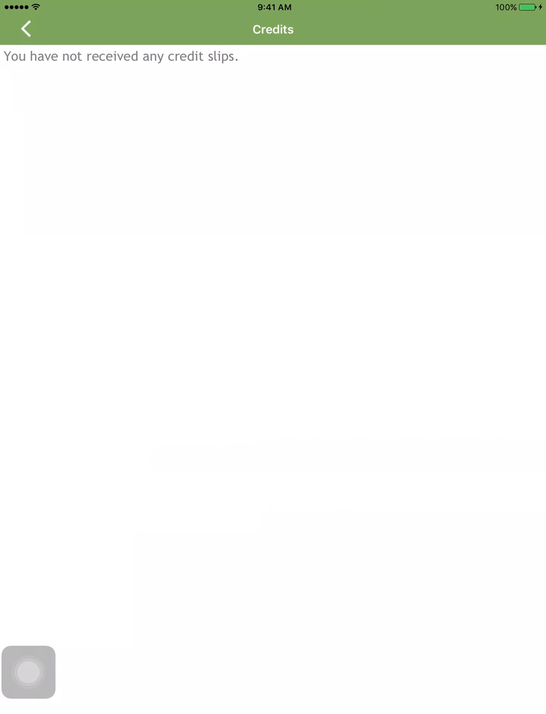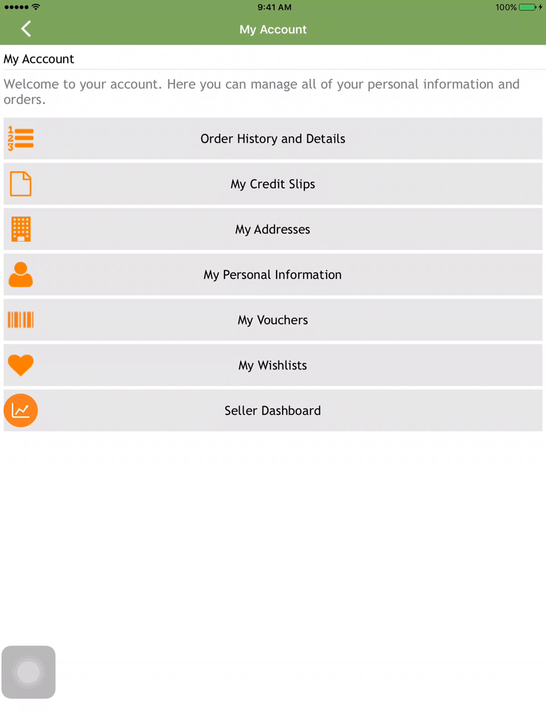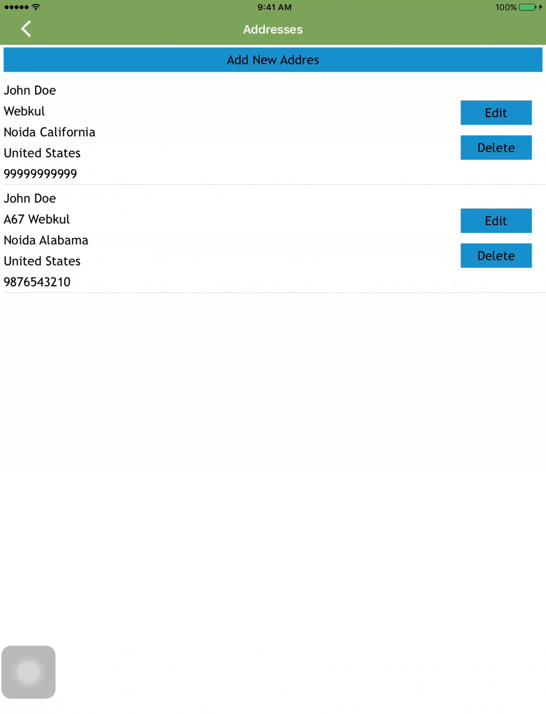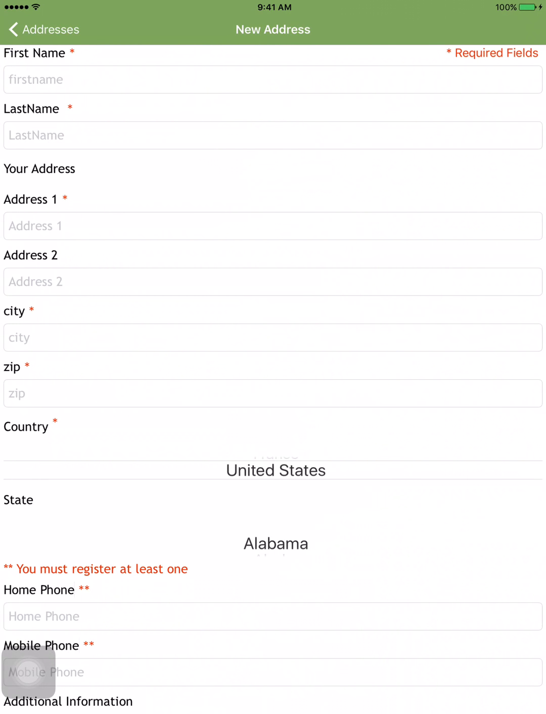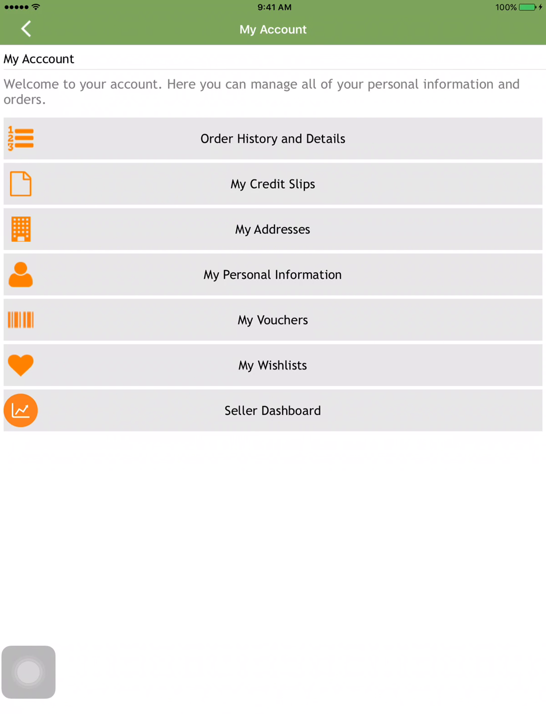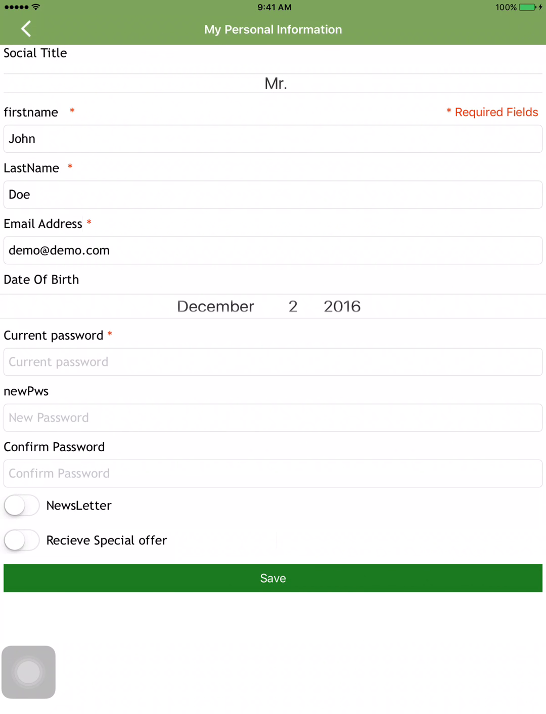After that, my credit slips. Here the customer will be able to see the credit slips. Then there is an option for address book. Here the customer will be able to see their addresses. They can add their address, they can delete the address, or they can even add a new address by clicking on add new address. After that there is an option for my personal information.